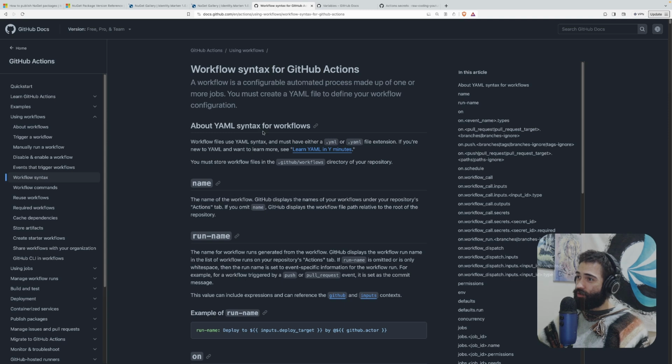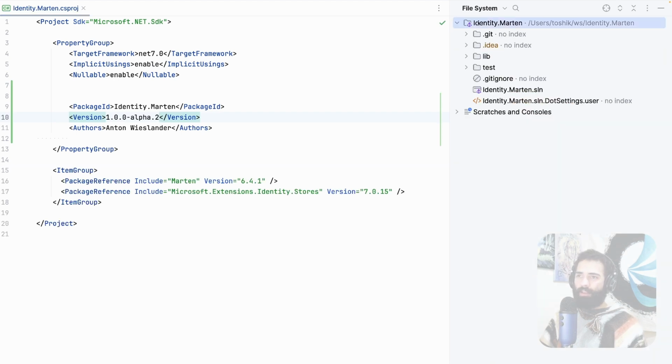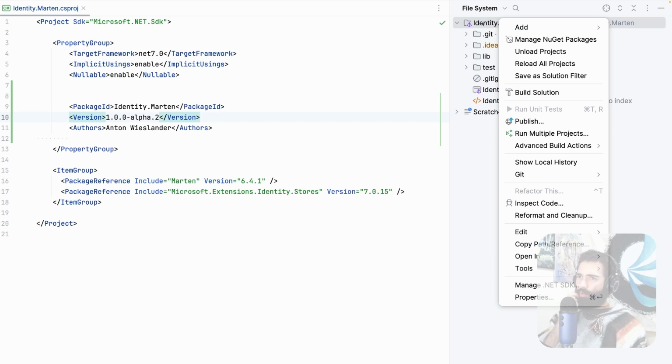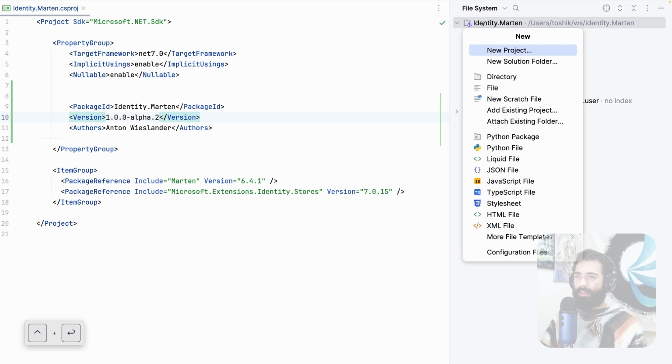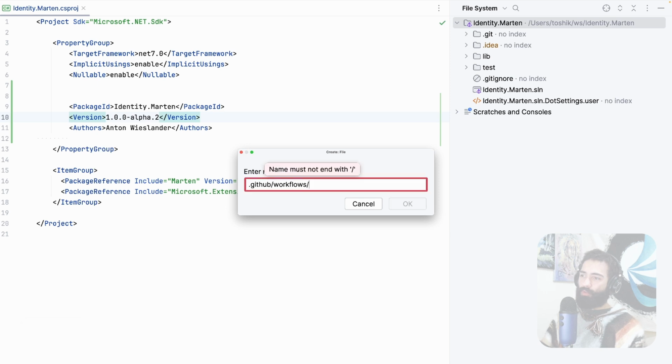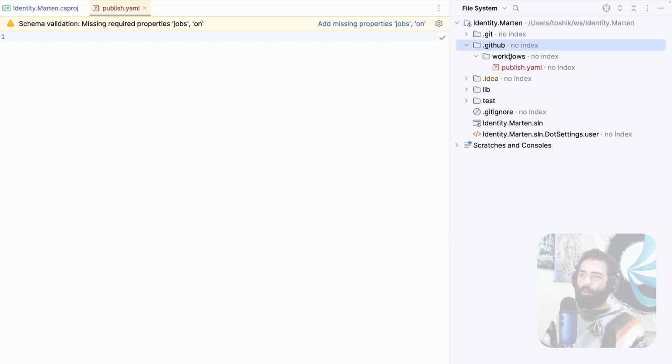We're going to go into the workflow syntax. We're going to read that you must store workflow files in GitHub workflows. So let's go ahead, take this, come back to identity Martin, and in the root of our repository, we are going to, let's say, if I can remember the keybind, we will add a file, which is going to be workflows. I'll call it publish YAML, okay? This is going to create my GitHub folder with workflows, and in here publish.yaml will be found.